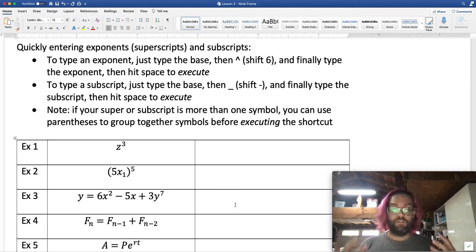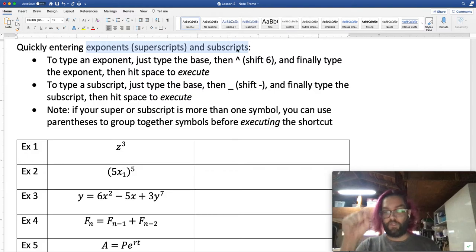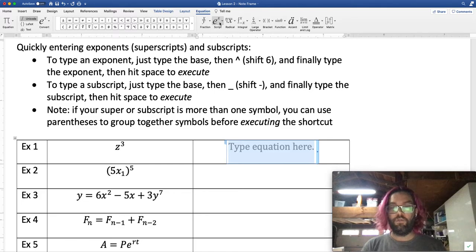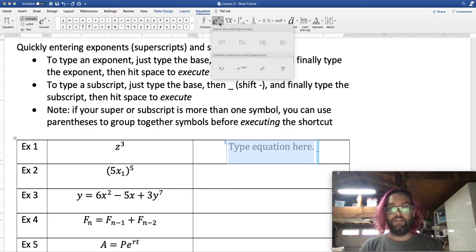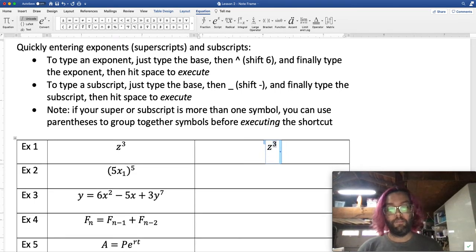So the first type of shortcut that I want to talk about is quickly entering exponents, which are sometimes called superscripts, and subscripts, so like the little numbers underneath a thing. Again, you probably noticed in this menu, there's a little thing where you can click and then click on a superscript, then click in the box and hit a z, and then click in the box and hit a 3. But I don't know about you guys, clicking that many times takes me longer than typing some things on my keyboard.